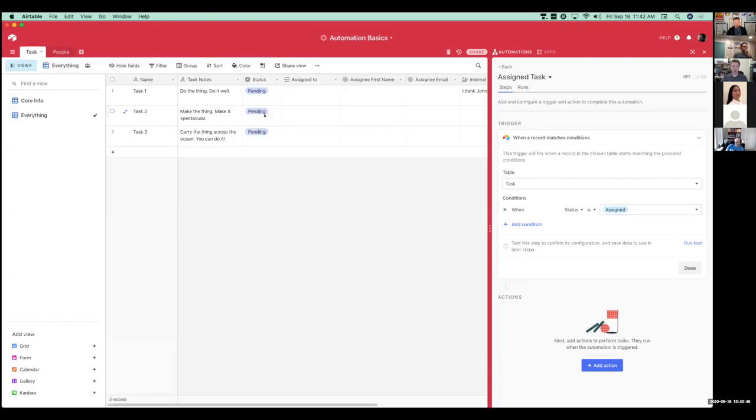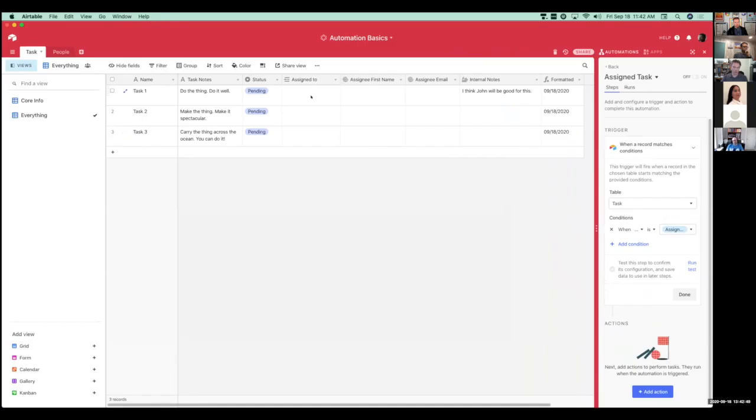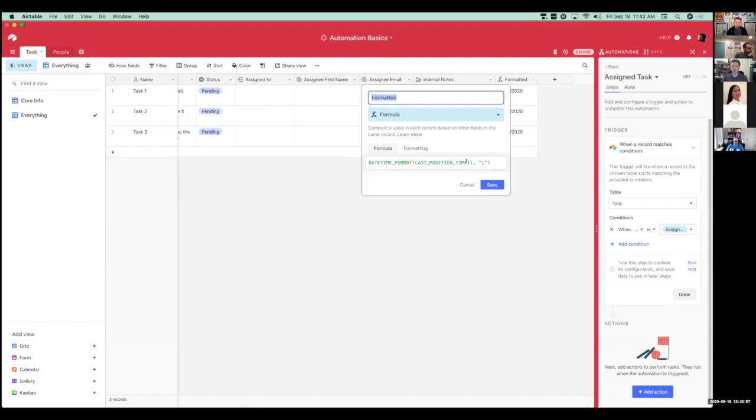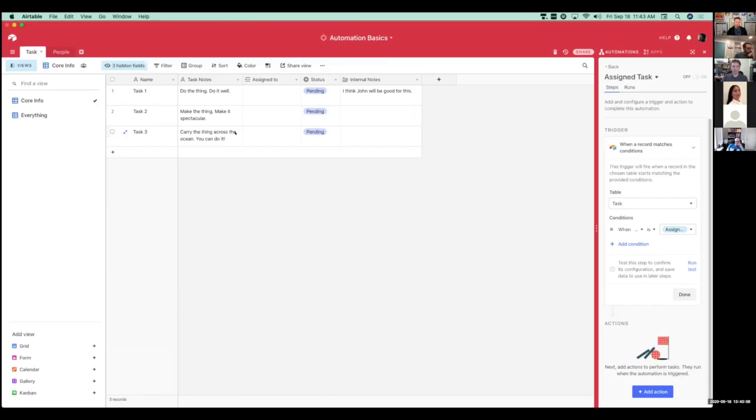I have some other roll-up fields in here that grab details about that assigned person based on the link. So their first name and their email address, which I can then use in the automation. I also have a formula field that simply looks at the last modified time and formats that in a certain way. And I use that to insert as an add-on for my internal notes in here. But all it's going to be operating again behind the scenes for this stuff.